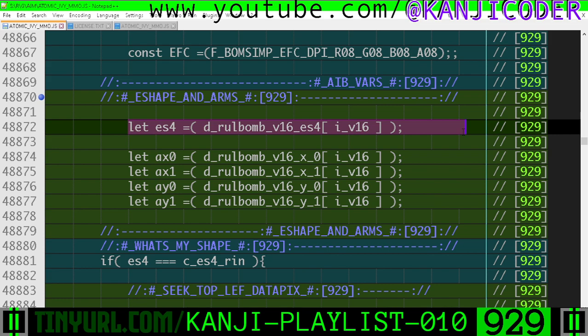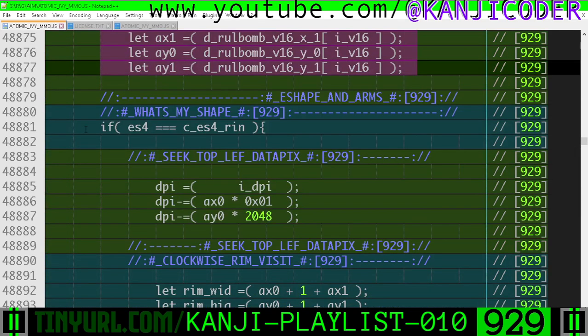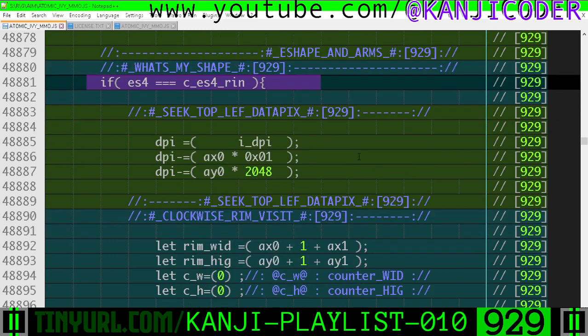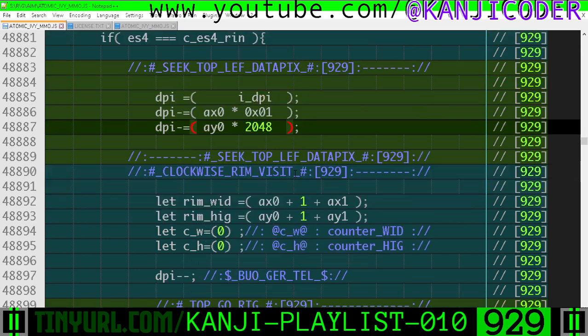We want to get the explosion shape and the size of our explosion arms from lookup tables. If the shape of the explosion is a ring shape, we're going to get the data pixel index, and we are going to back up by the left arm magnitude, and then also back up by the top arm magnitude. So to go to the left, we need to decrement by increments of 1 by the arm length, but when we're going up, we have to decrement by increments of 2048 multiplied by the arm length, because we're going up scan lines, and the texture is 2048 by 2048.